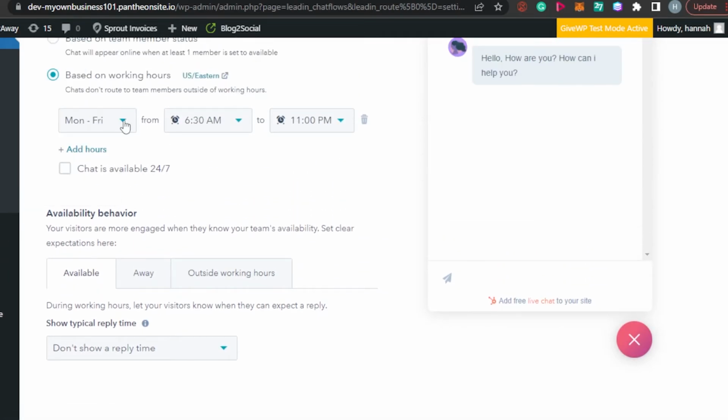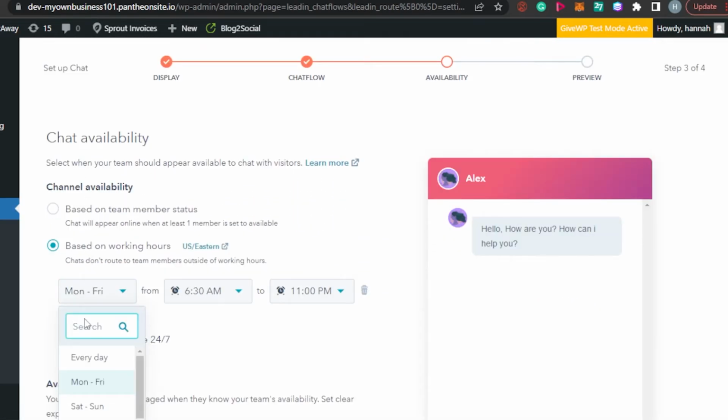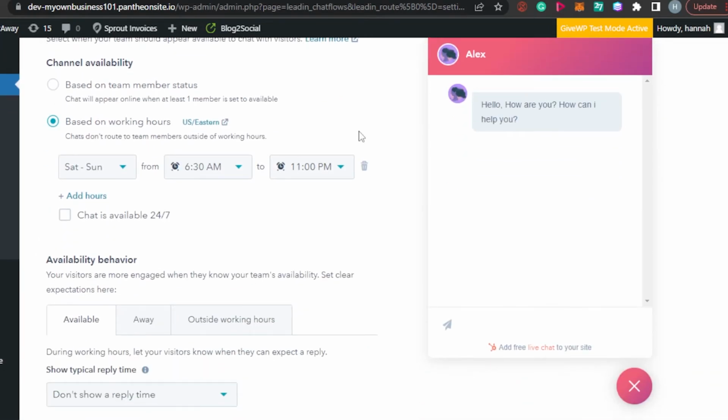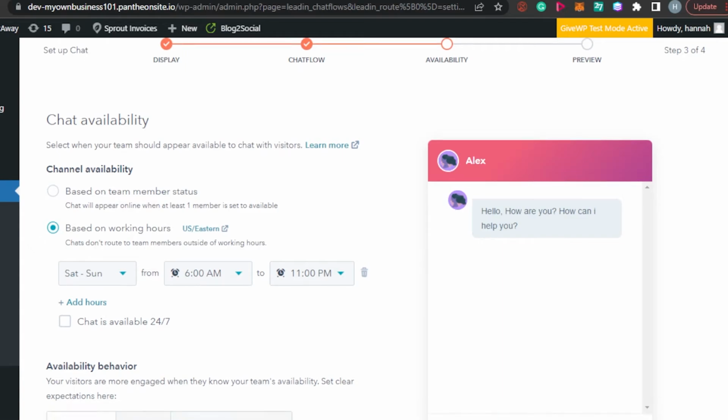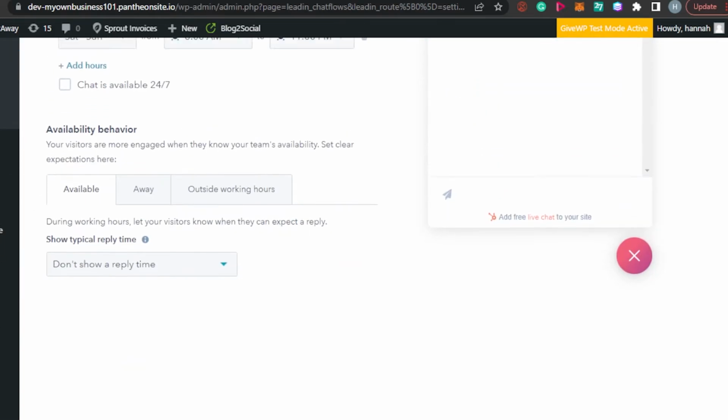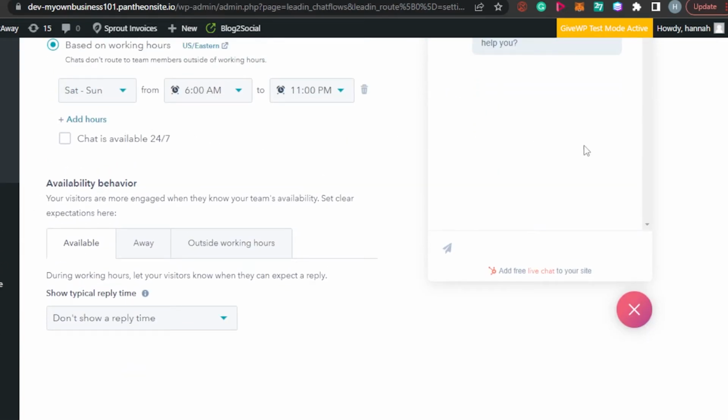So we're available from Saturday to Sunday because I want to actually provide good customer service, the maximum hours that we can provide. So I'm going with 6 a.m. to 11 p.m. from Saturday to Sunday. You can also go with 24/7.